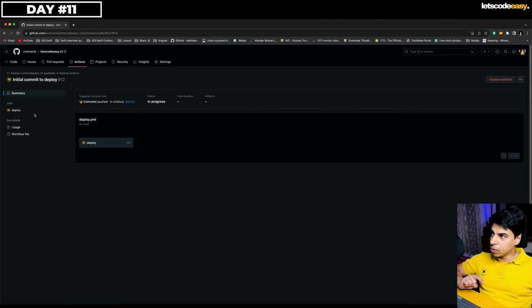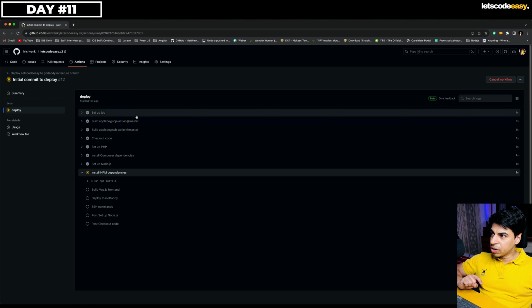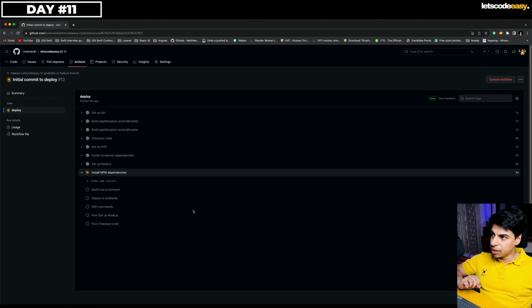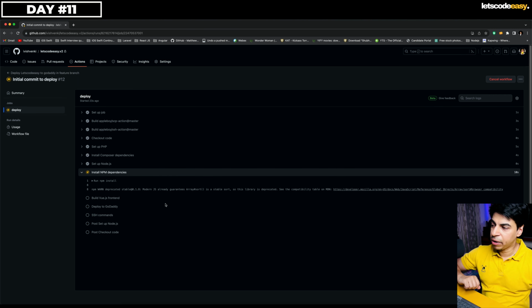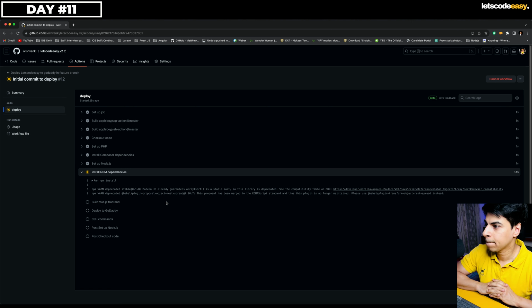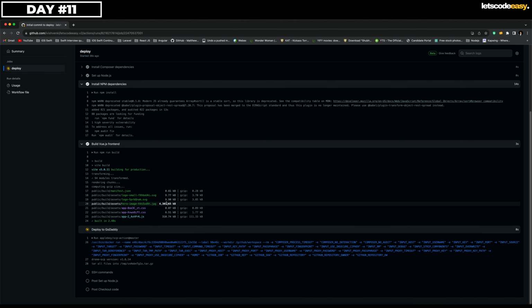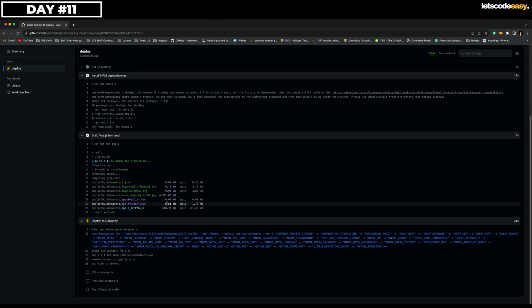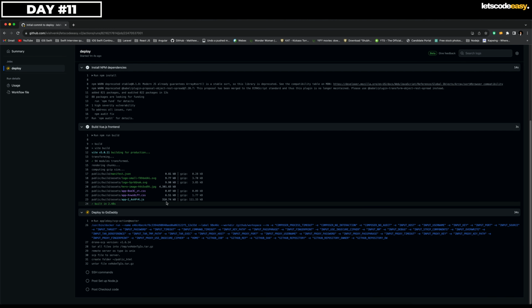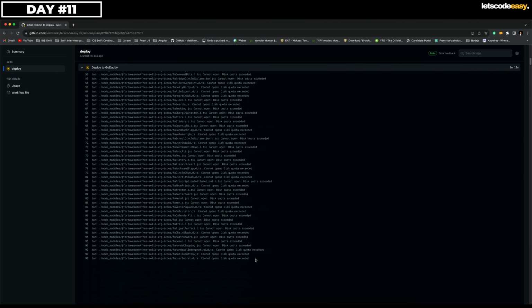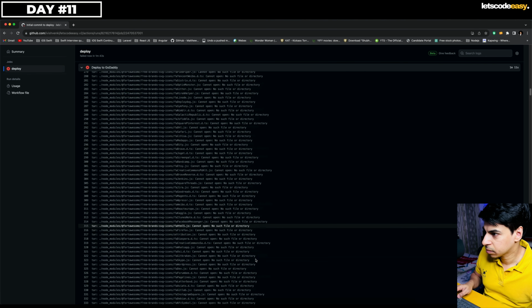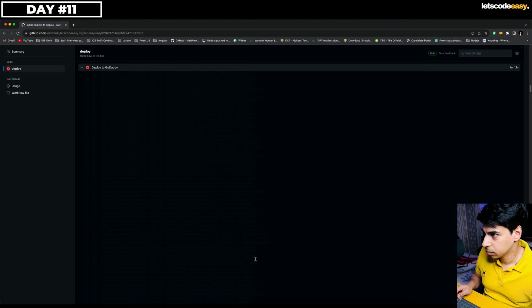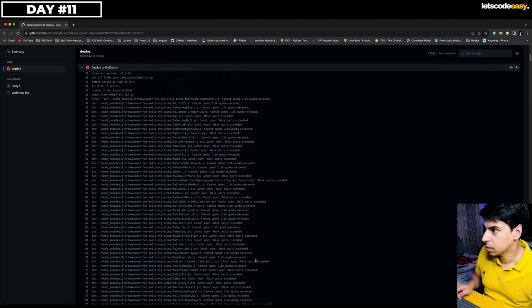If you want to go check what's going on, these are the different runs which are happening. All of these steps are already complete. Setting up node, installing composer, all of that is done. Now it is installing npm dependencies. Takes a while. It failed. Let's check.